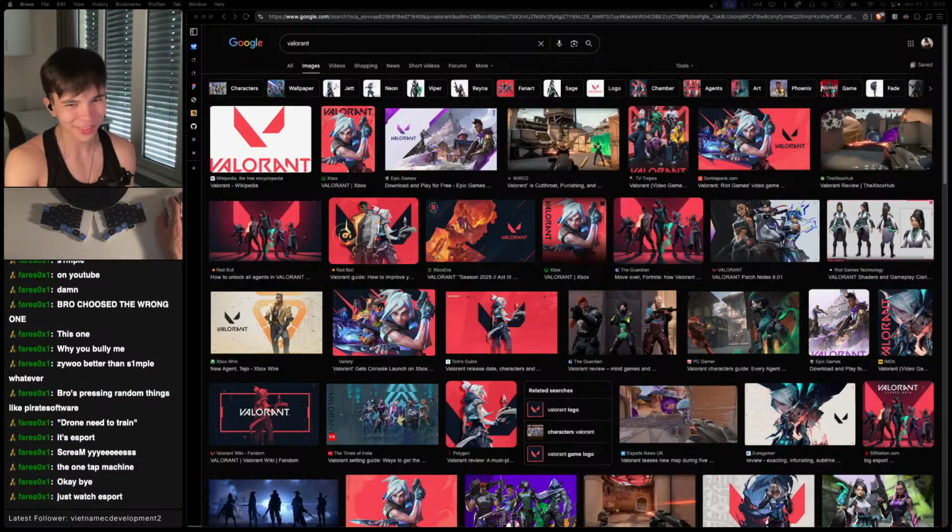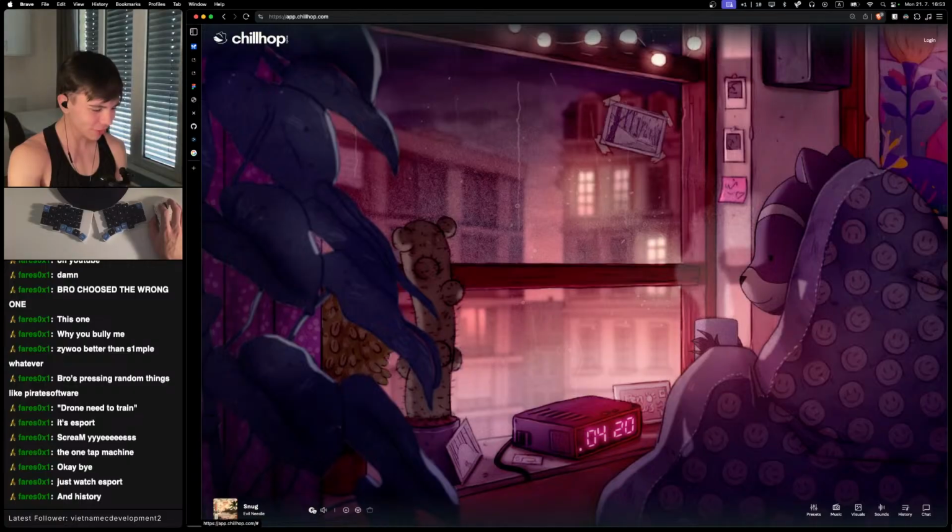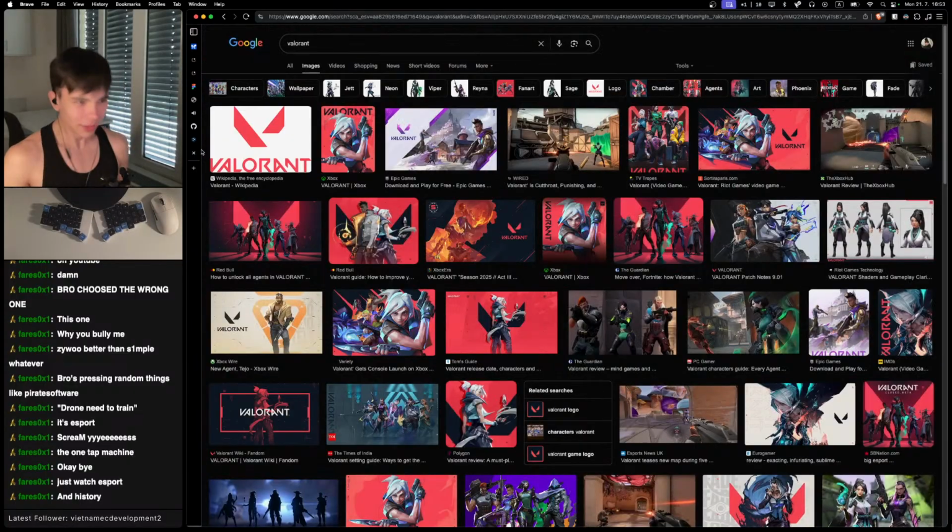Bro, drawing random scenes like Pirates is weird. How have you drawn this connection? Can you explain? Draw random scenes like Pirates. What do you even mean?